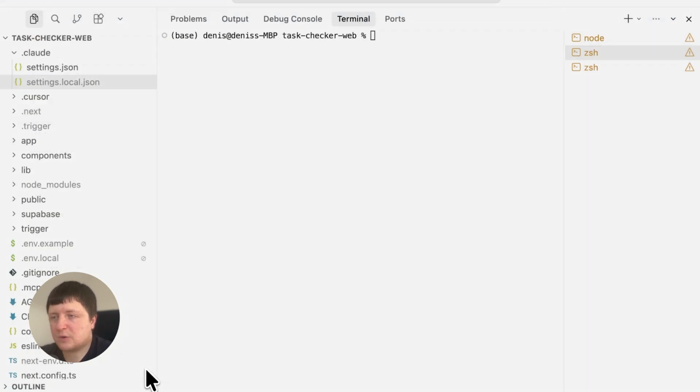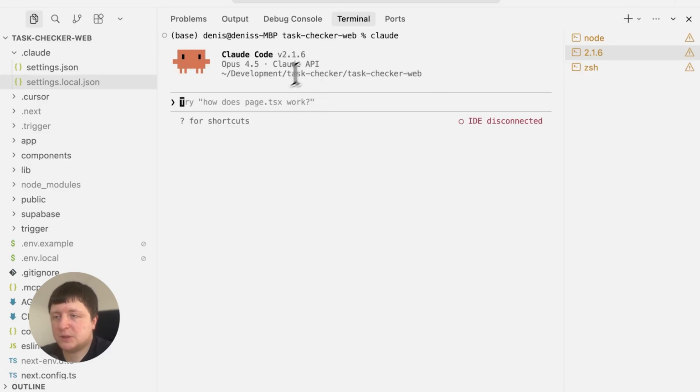Now, how I usually work in Claude Code. I use Cursor as my main IDE, and I open the terminal inside Cursor in the folder of my project. In order to run Claude, I just type claude in the command line. And we see this window. So we see that there is Claude Code, and we see this input text area where we can type some commands, and it will do things for us.